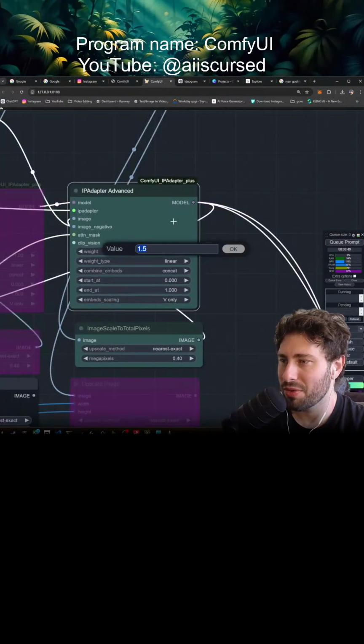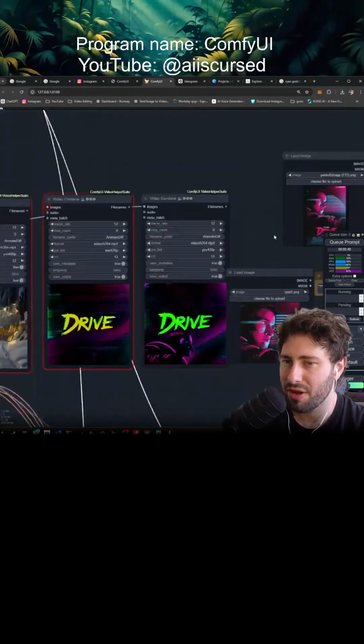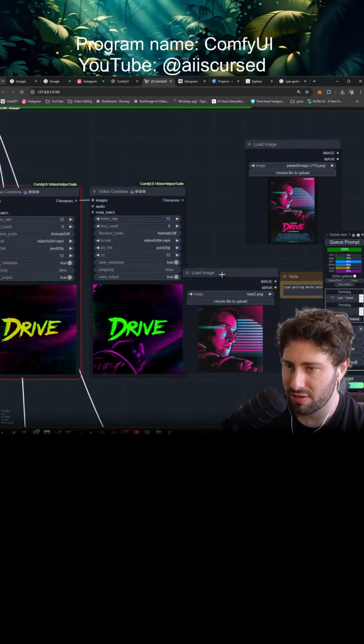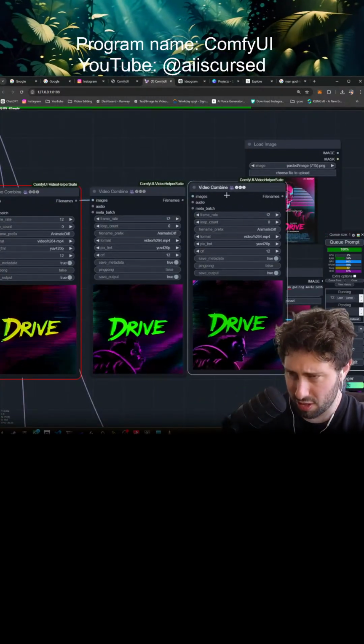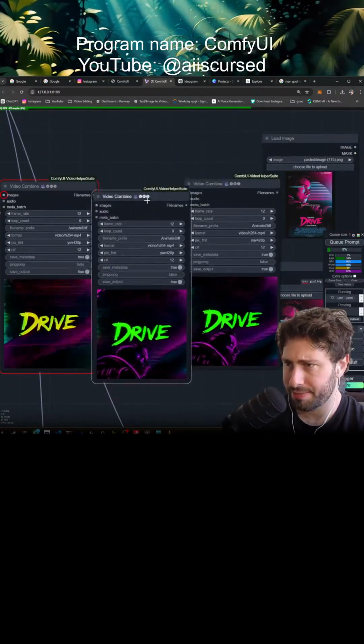Just for fun, let me bump up the weight of the IP adapter even further to 2.0 and see if he comes through even more prominently.